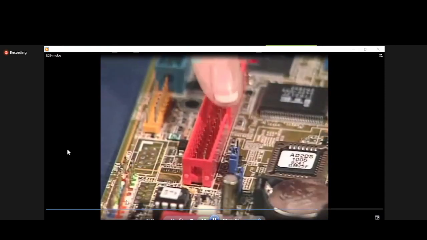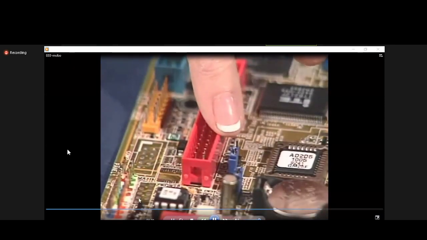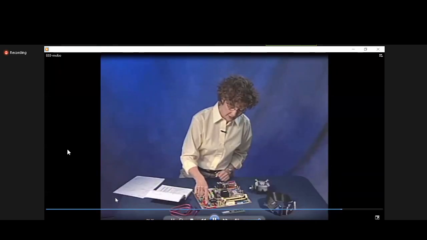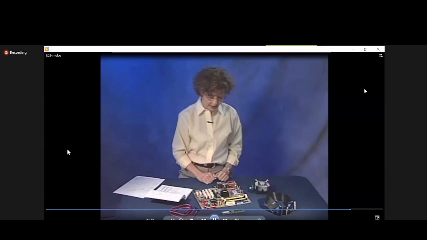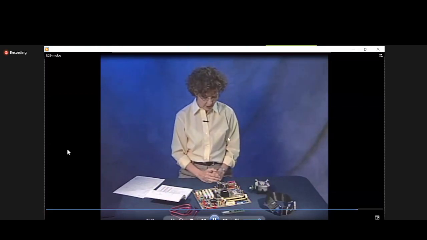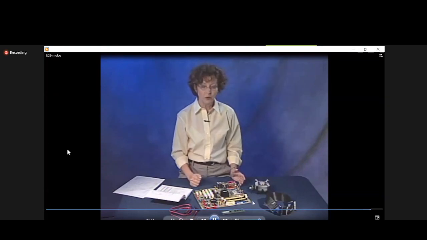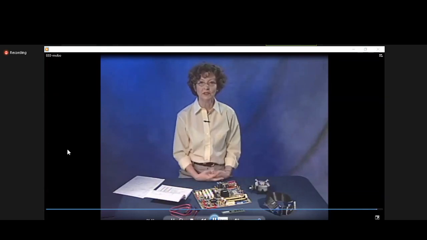This jumper is the clear real-time clock jumper, or the one that clears CMOS RAM of any changes we've made, including the supervisor password, power on password. And all that information we now have ready, so we understand our board and we're ready to put it into the case.